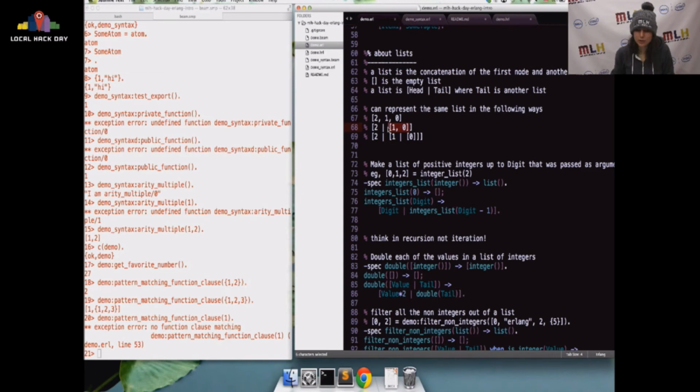And the definition is recursive. So then this list 1, 0 could be broken down further into the syntax of the list 1 as the head, and then another list of just the item 0, which could be broken down further. How? There you go.